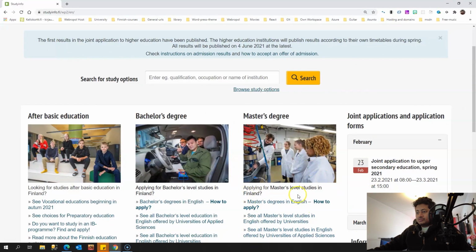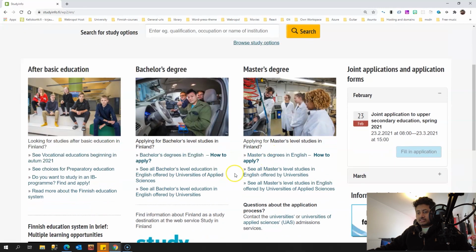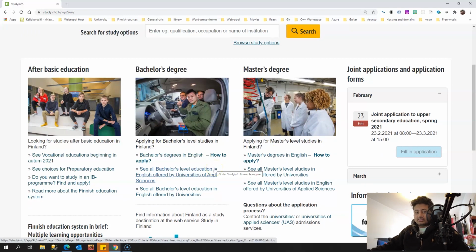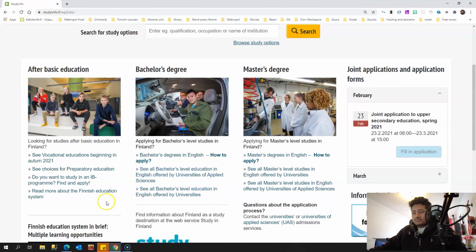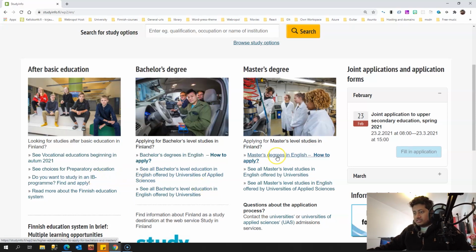If you don't find your application round from here, you can also check master degree admission for individual universities. That is called separate application. You can check from here. It is called master degree in English, and there is also a university list. You can check from there.